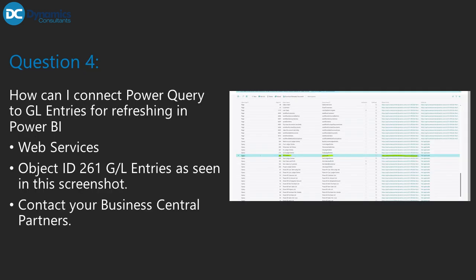Okay, so this is a good question about using the functionality within the Dynamics and Office 365 workspace. How can I connect Power Query to GL entries for refreshing in Power BI? What you need for this is web services, which you can find within Business Central. If you search for web services and open them up, you'll get a whole list of different web services. This particular question was about GL entries. Here in the screenshot, you can see object ID 261 is for GL entries, and this is where you would connect with that feed.